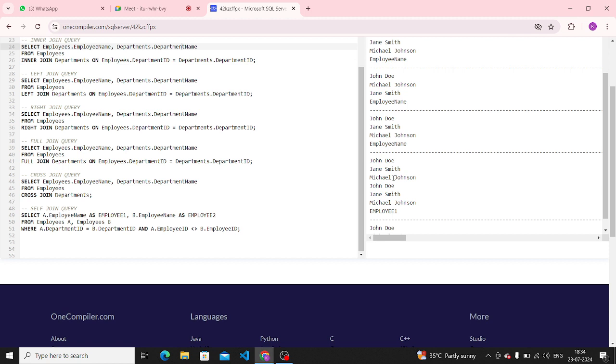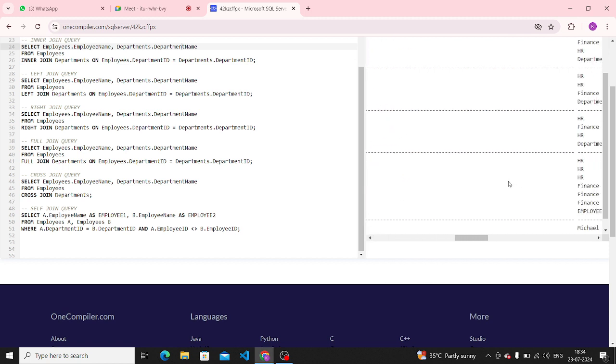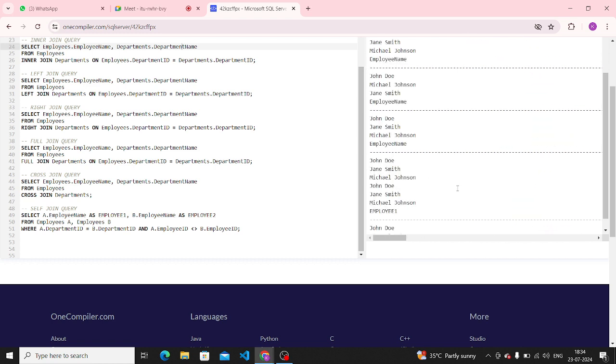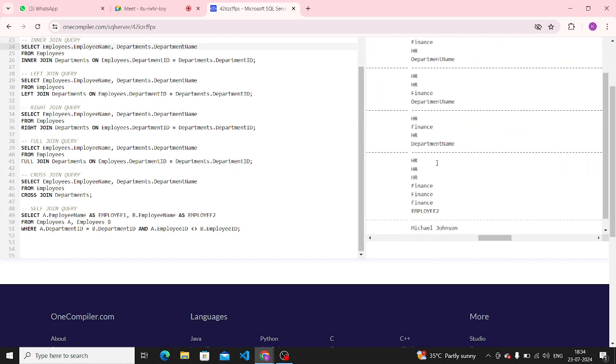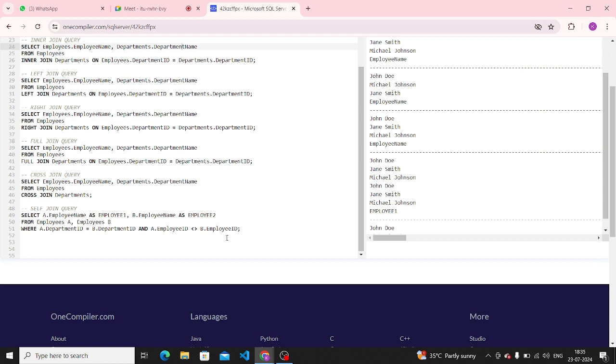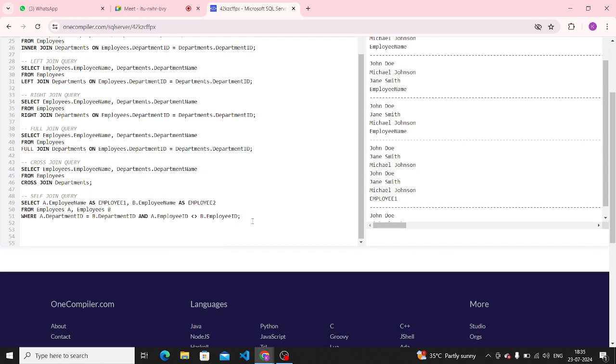It means we have to multiply this with the first HR. Then again we have to multiply John Doe with the finance part, because we have only two department names, which are HR and finance. Again Jane Smith has to be multiplied first with HR, and then Jane Smith has to be multiplied with finance. So this is how it will show you your Cartesian product.